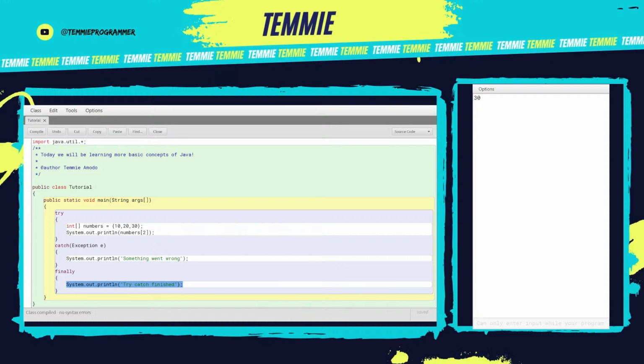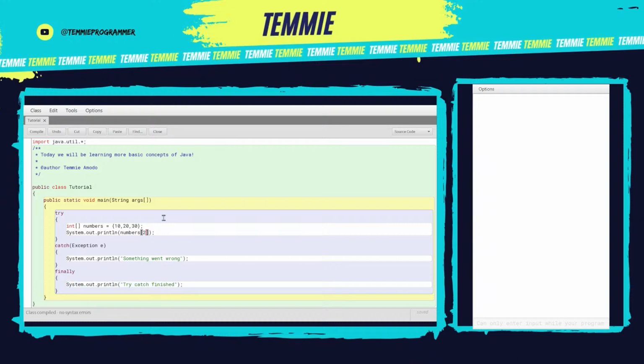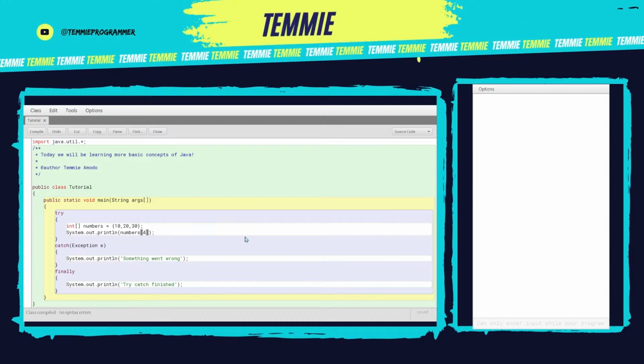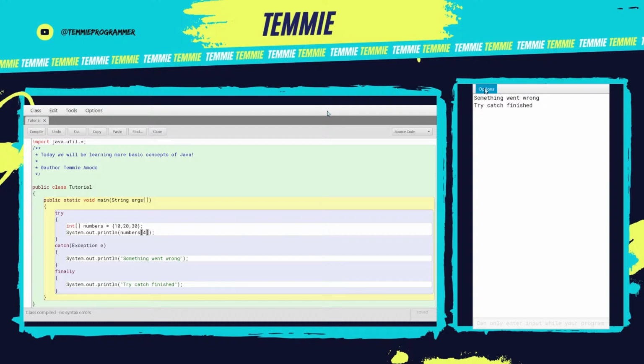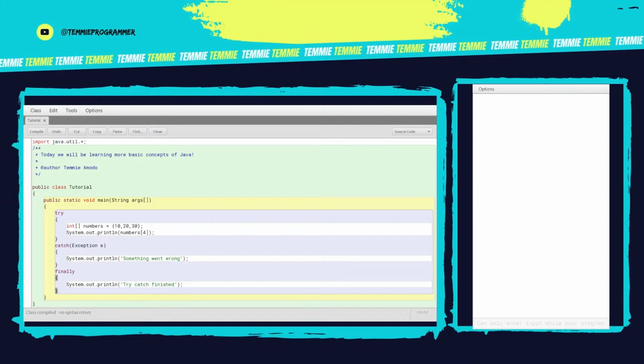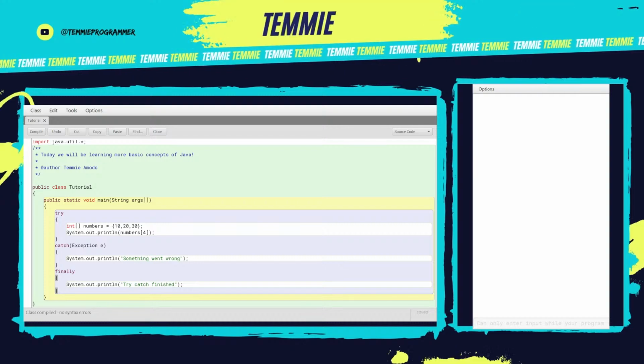Now you could put anything in any of these blocks. So even if it was all correct, it would still give 30 and then give try-catch finished. And let's say it was wrong, like 4 doesn't exist, by the way. If you can't see it, then 4 doesn't exist. And then I do this, something went wrong, and then try-catch finished. So in any circumstance, this will always happen. This will never not happen, unless you don't give anything to it. So that's fun.